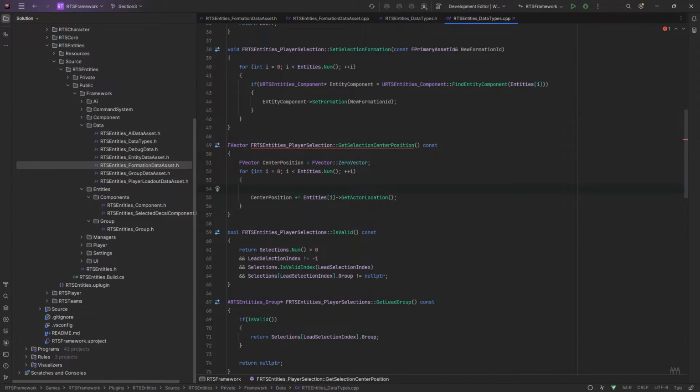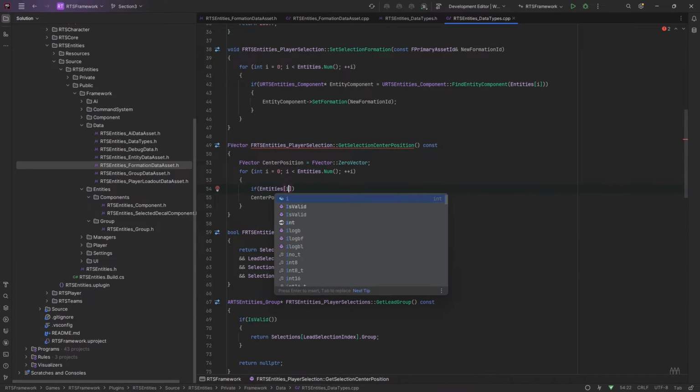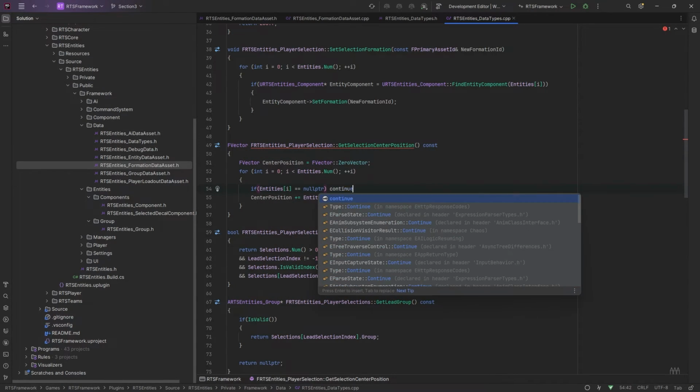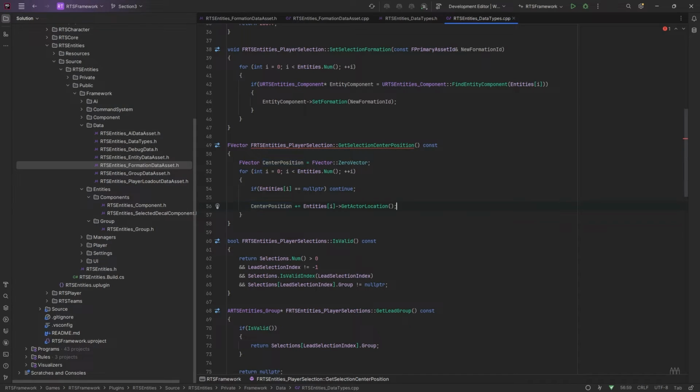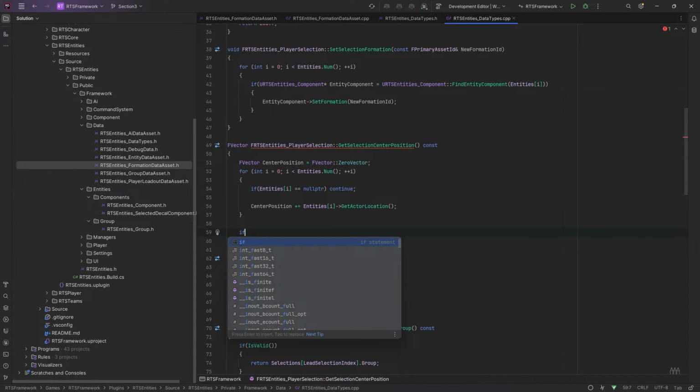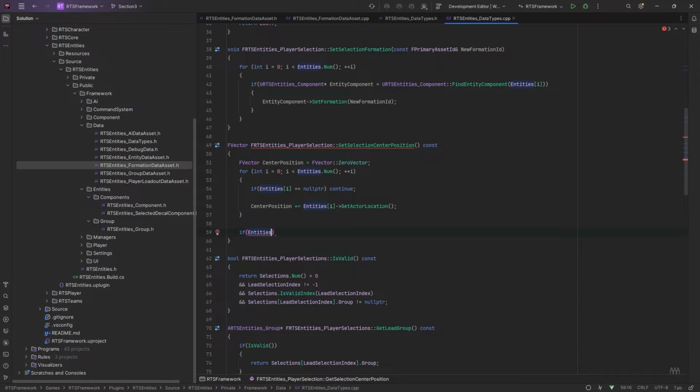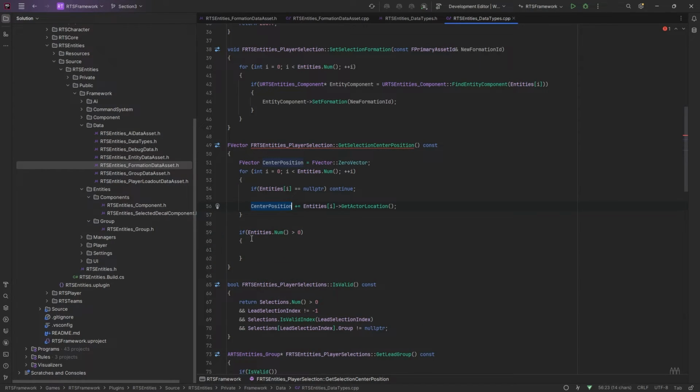I might just put in here, any invalid entities will just be skipped. And then we want to put in a check for that divide by 0 again. Yeah, and center position is greater than 0. Oh no, what is it? Sorry, the math, isn't it?